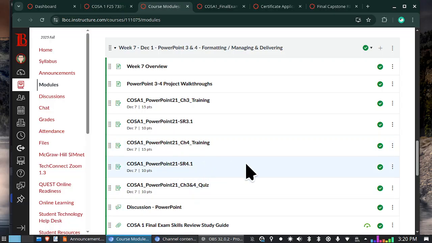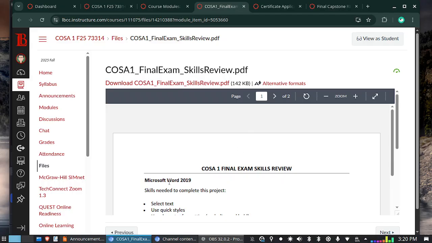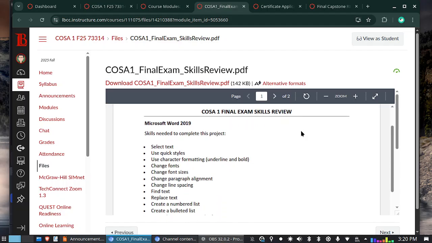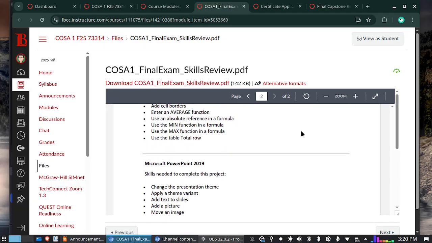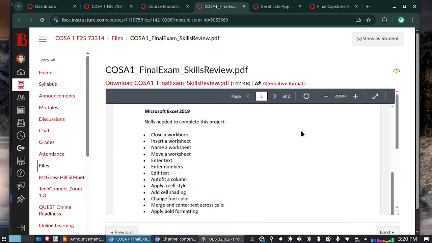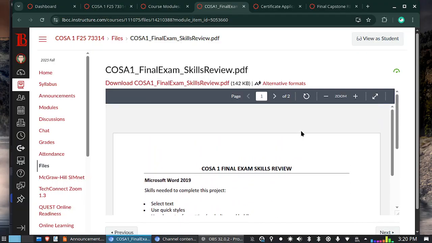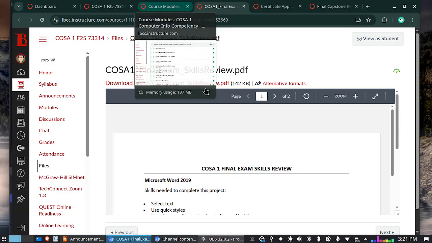Monday, Wednesday folks, when you come back on Monday the 1st, we'll go over chapter 3, and then Wednesday we'll go over chapter 4. You'll notice that you have a study guide for your COSA 1 final exam. Ignore the fact that it says Office 2019. These are the bullet points for each of your 3 capstones. You'll have 1 capstone project each for Word, Excel, and PowerPoint. We'll get to that in a moment.